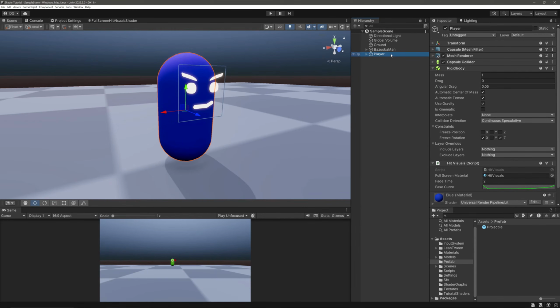Finally, we have our player that has a collider, a rigid body, and a script to handle our HitVisuals, where we pass both our hit direction and alpha to our material. To calculate the hit direction, we will get the position of a projectile in the onCollisionEnter method, then we will subtract the position of our player from the position of our projectile to get the direction vector. Then we will make the direction vector parallel to the ground and normalize it.